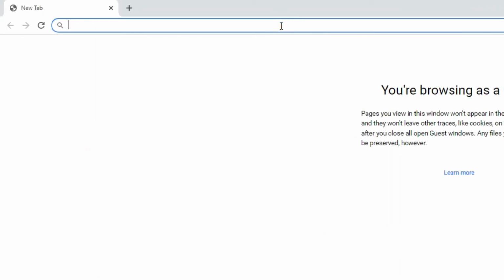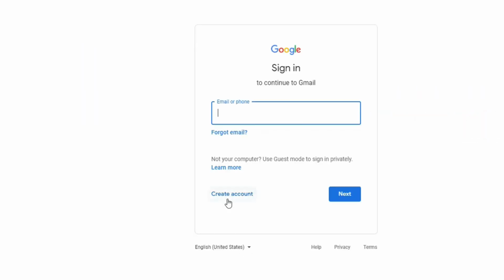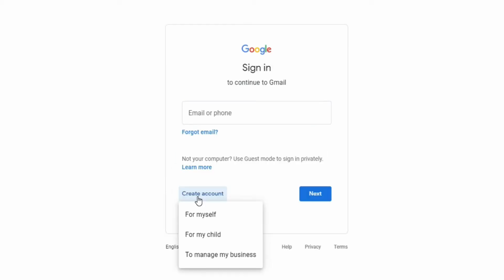All you need to do is type gmail.com. You will click on create account. Now it gives you an option. Are you creating an account for yourself, for your child, or to manage your business? If you want to create an account for yourself, simply click for myself.